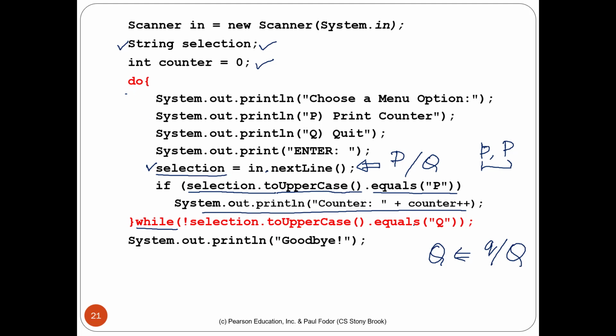Alright, so if your selection was Q, this will return true. If you selected a small q or capital Q, then using selection dot to uppercase, it will be capital Q. And if that is equal to Q, that means you wanted to quit, then this part will return true. And after true, when you put a not, this is the not operator, this not operator will make it false, so the result of this will be false. And if it is false, then you don't want to go again, right? You don't want to re-enter the do while loop.